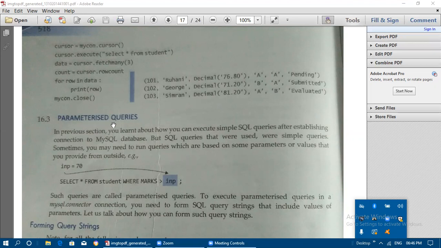Okay, and parameterized queries, the next topic. In the previous section, we learned how to execute simple SQL queries after establishing a connection to the MySQL database. Now, parameterized queries means we can also give conditions, where clause conditions, and the AND and OR connectors for checking the conditions. That is known as parameterized queries. Based on some parameter values given in the query, we can extract the records, and only those values get displayed. So we are going to see that kind of queries first.